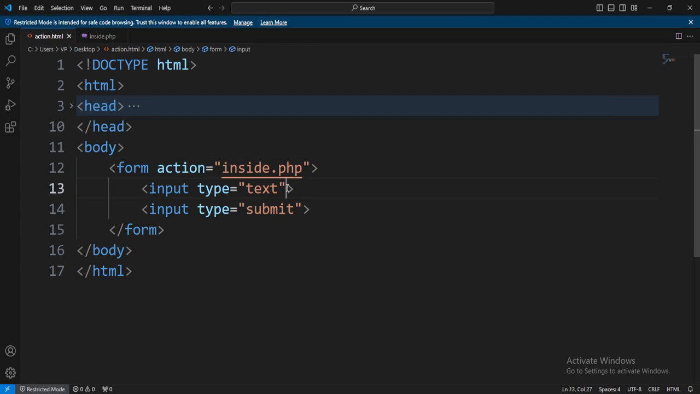So now what we need to do is to give it a name. Without giving it a name, it will never work. Let's give it the name of text, because whatever we write inside this text is the one we want to send. So let's give it the name of text.